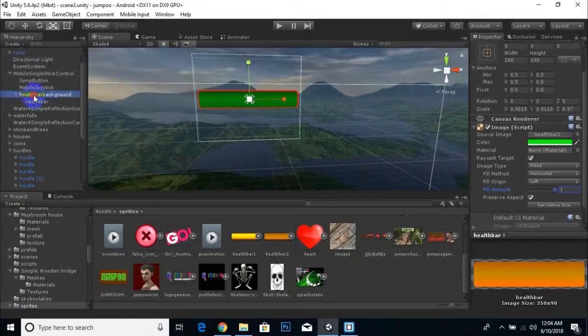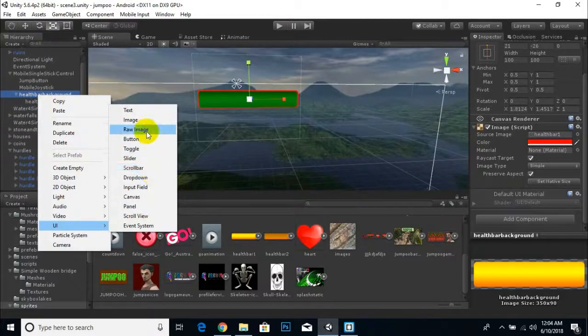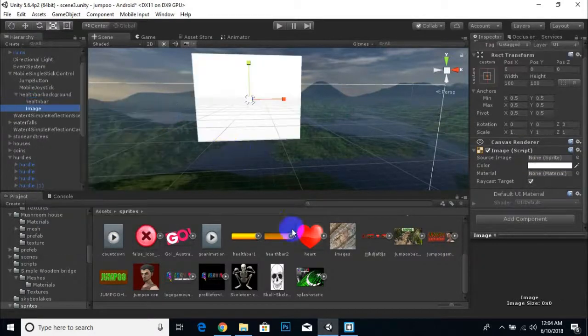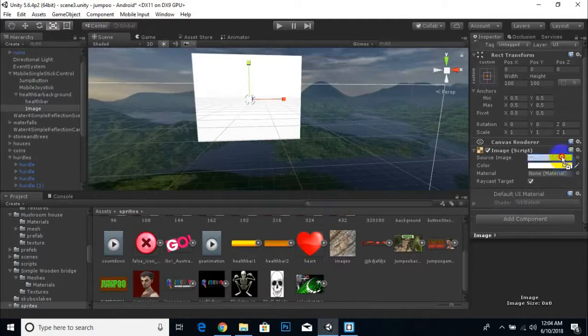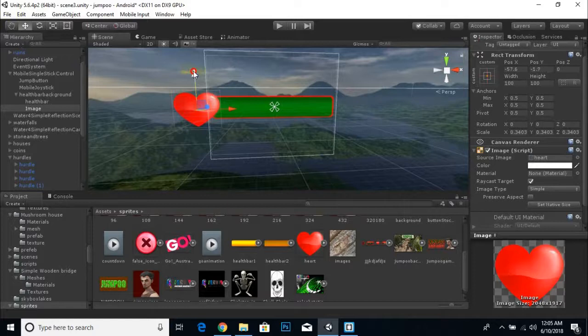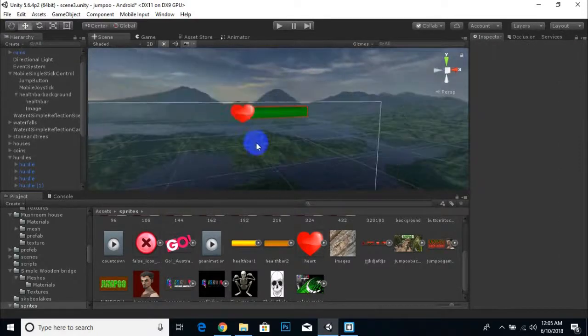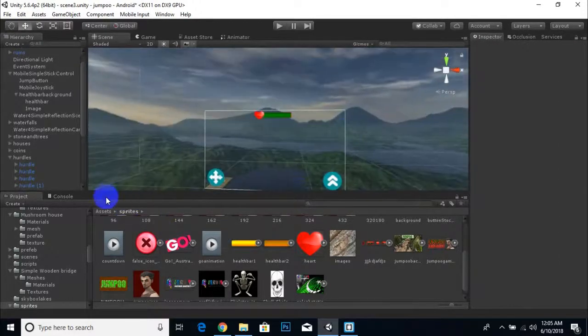Also we can create one heart here. We can add an image and drag this heart here. We will adjust its position, its size actually, and then place this heart like this. Yeah, here it will be fine. Now our health bar is ready, and it's time to do some scripting.